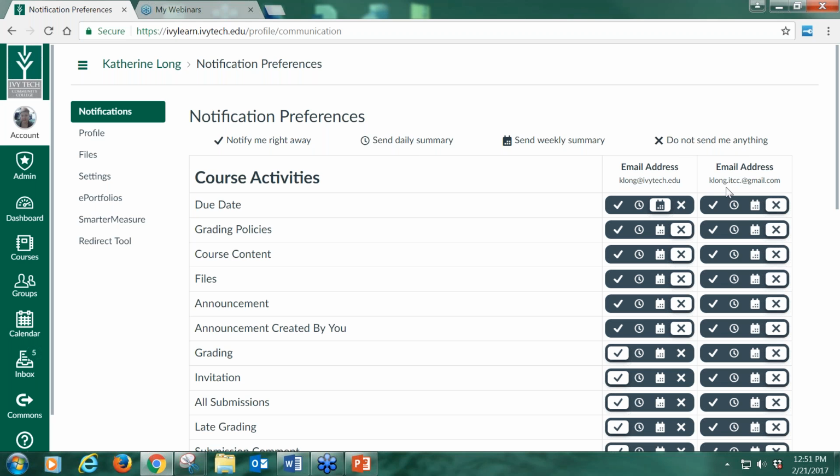Okay, and then I can also, since I've added a second email address, and if I had set up my mobile phone here, I would have a third column. And I need to set this preference for each one of these items, and how I want to be communicated with by each communication method. Okay, so this will take a little time.